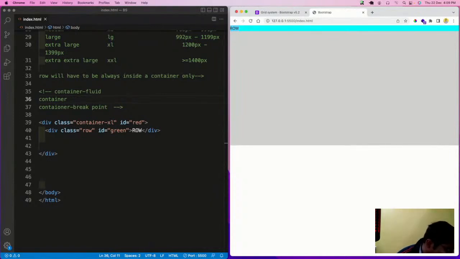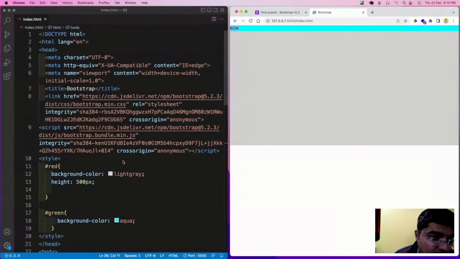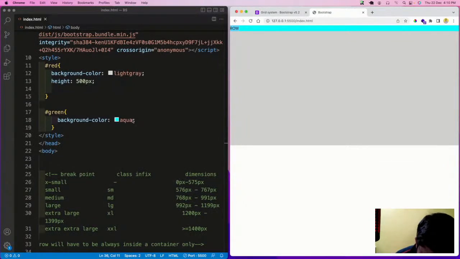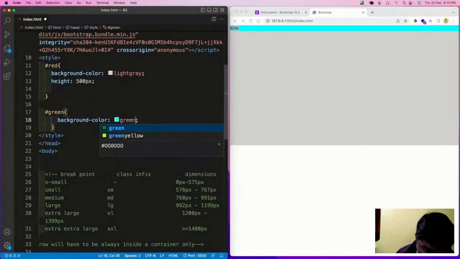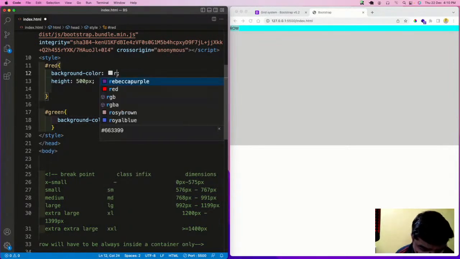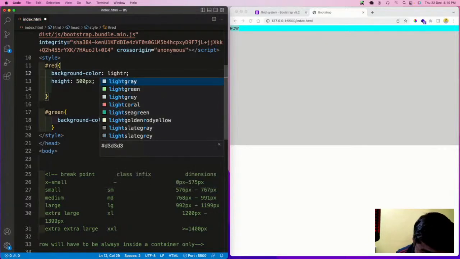Okay, so now what is happening here, 1 second. So now, okay, so let me do one thing here, it is actually creating confusion. So for green let me take green, and for red let me take light.